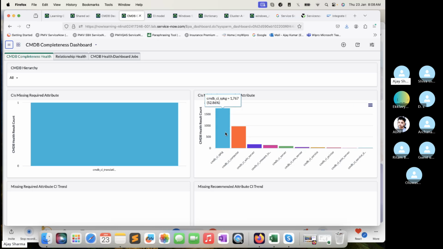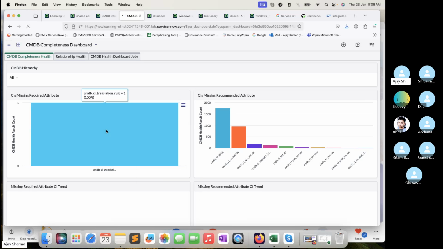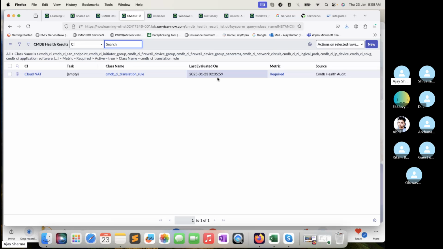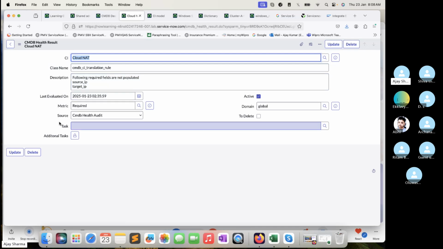These are the records, right? This is one of the tables where, as I mentioned, mandatory fields are configured. CMDB CI transition rule, which is the required matrix. Now, if I go to this particular class, what is mandatory here?